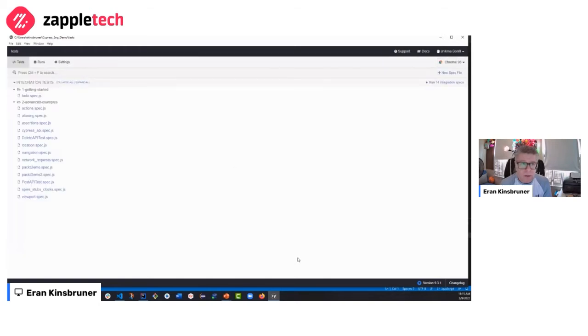So now what you see on my screen is the Cypress GUI. The Cypress GUI allows you to add a new spec file. It shows me which browsers I have locally: Edge 98, Firefox 97 and Chrome 98. I have three browsers. Actually, I also have Electron 94, which comes built in with Cypress as well. And to run a spec, you just need to click on it. Let's, for example, click on action spec.js.